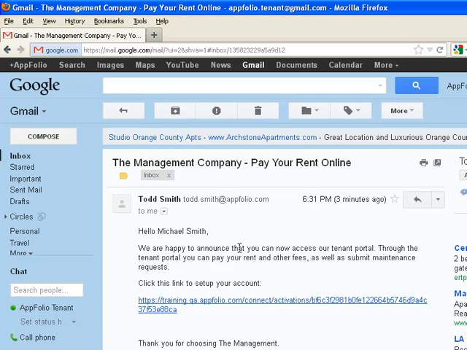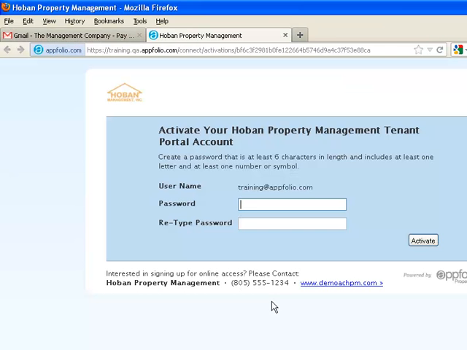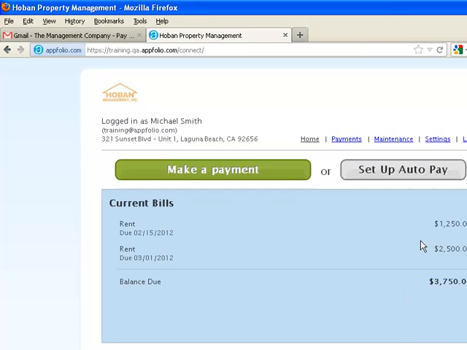By default, everybody has the ability to submit online maintenance requests, and if the account is set up, it will also allow you to pay your rent online. Now, to access it, I simply click the link in the email, and the first thing I have to do is set up a password. So I create my password, and then when ready, I click Activate to create my account.